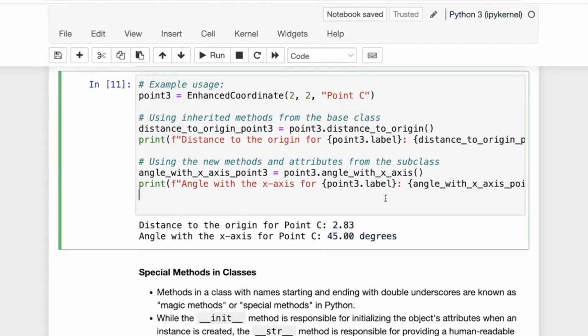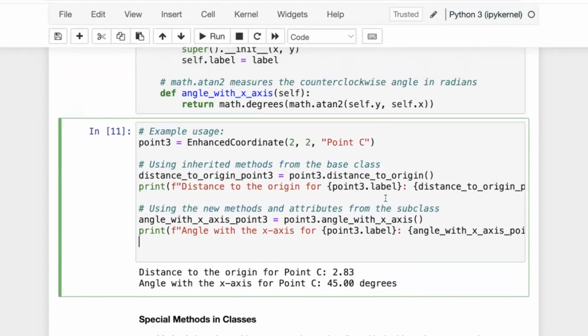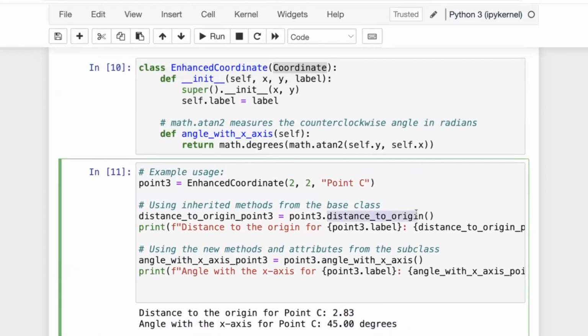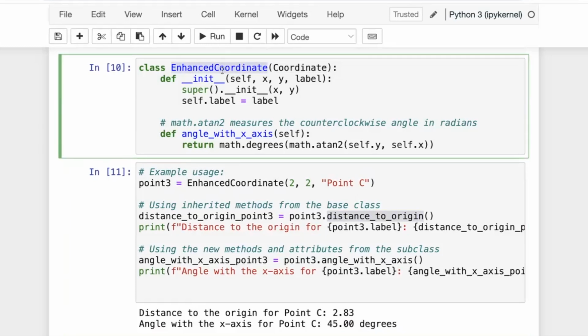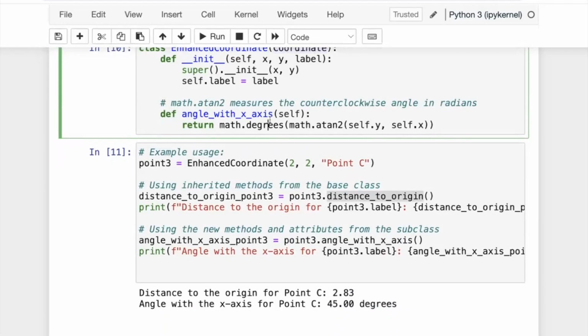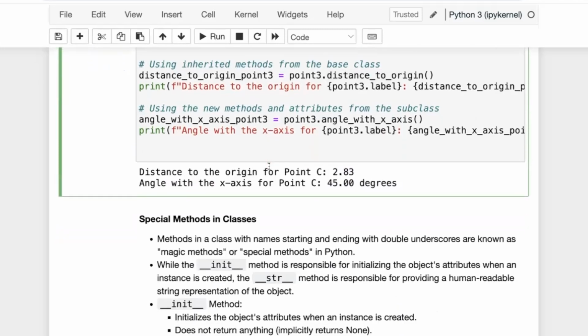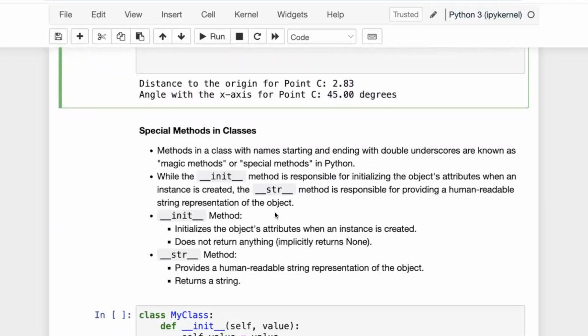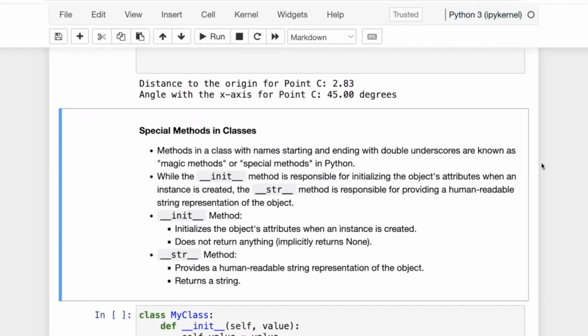So the idea behind this example was to show you that even though we don't have the distance to origin method for this enhanced coordinate, we can still use it because it is part of the coordinate class, which is the base class. So now that we know about inheritance, we can also write more powerful classes in Python. That's something that we really need when we want to work with objects in different contexts.